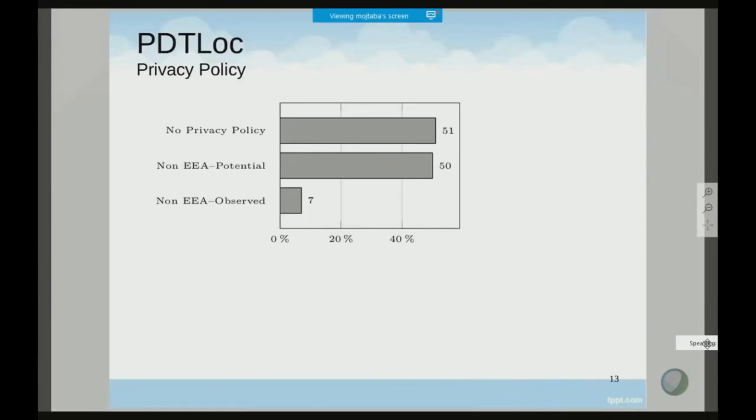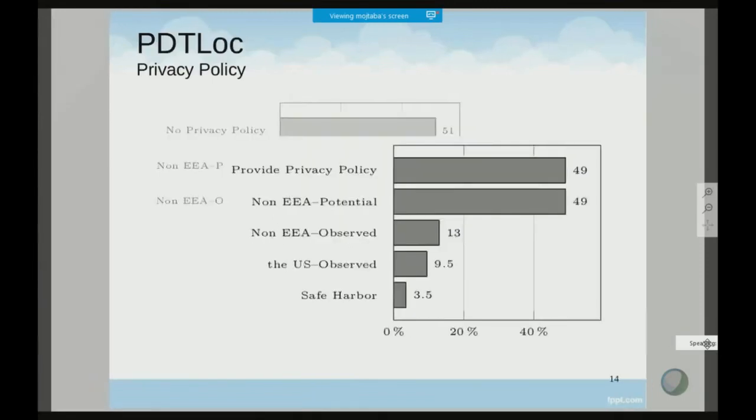And out of these 51%, almost all of them, like 50%, potentially transfer information out of Europe, and for 7% of them we observed the information transfer. And the other half, which provide a privacy policy, 49%, all of them potentially transfer information out of Europe. For 13% we observed that they transfer personal data out of Europe, and 9.5% out of this 13% are actually transferring to the United States.